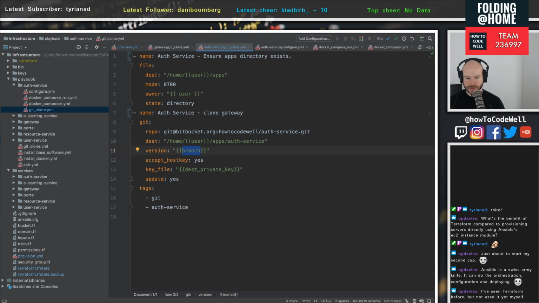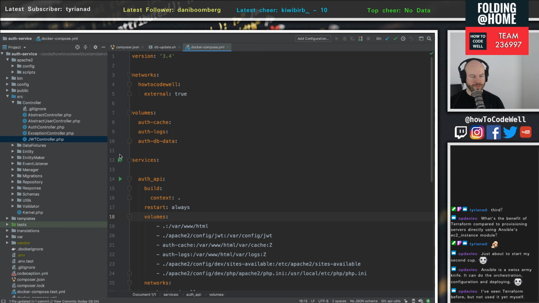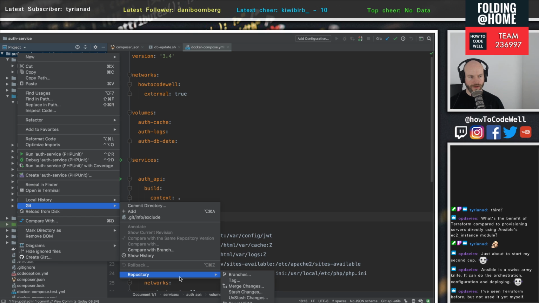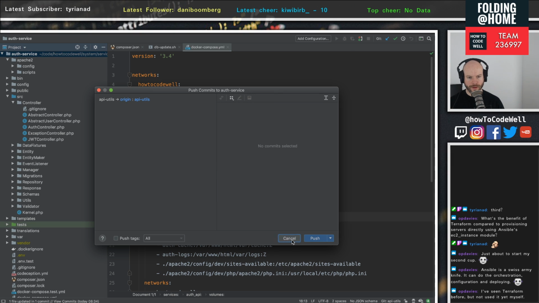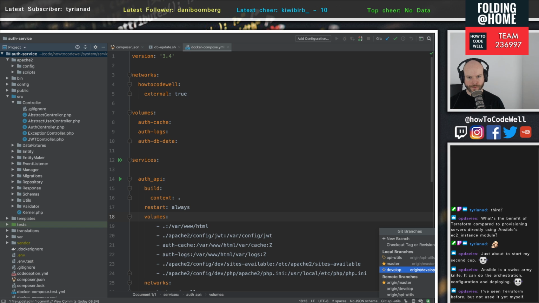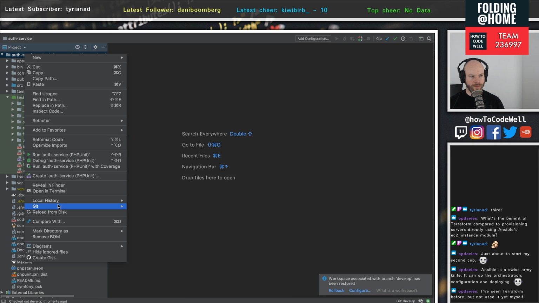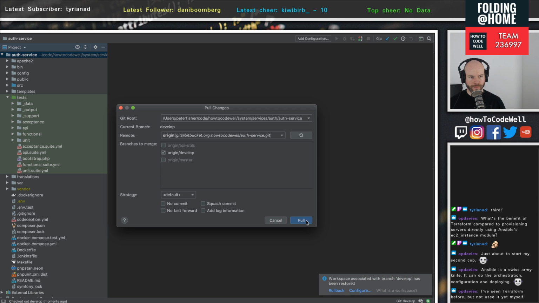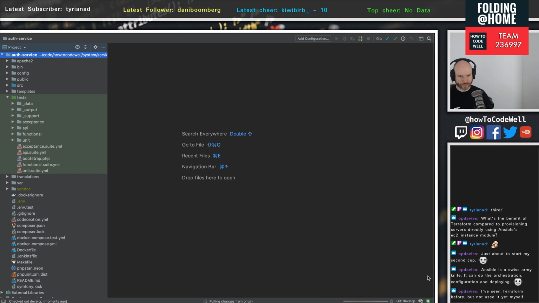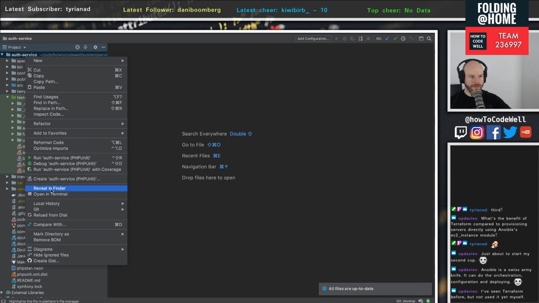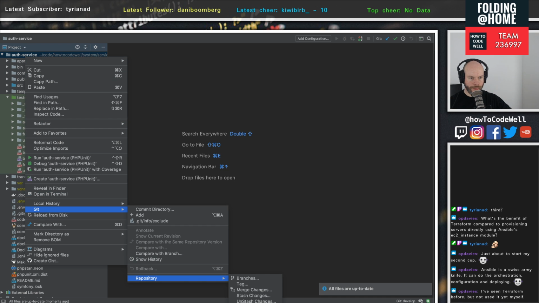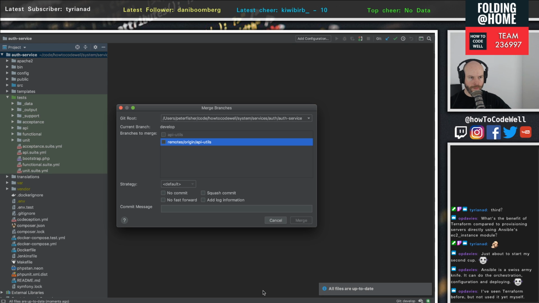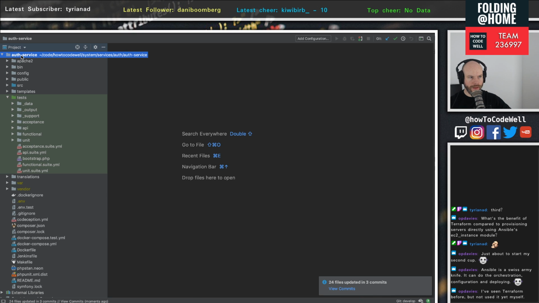Okay, that reminds me I need to go into the auth service project itself and merge this to the develop branch. So first of all, let's make sure that this is all being pushed up. I think it has. Yep. All right, let's go to develop. Let's do a git pull. And then let's do a git merge of app utils into here. And then push this up.